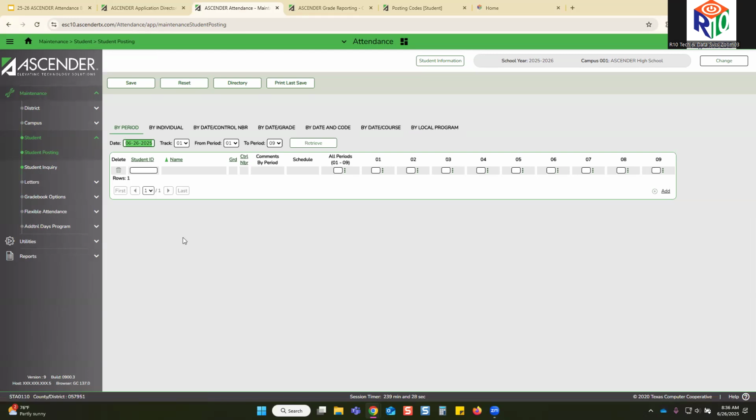So in any instance where you need to manually post attendance for a student, you will be in attendance, maintenance, student posting. So like I said, that manual posting can be done in several different ways: by period, individual, date and control number, date and grade level, date and code, date and course, and by local program. So a lot of these, there will be a couple that are just pretty typical. Individual is probably the one that you'll use most of all.